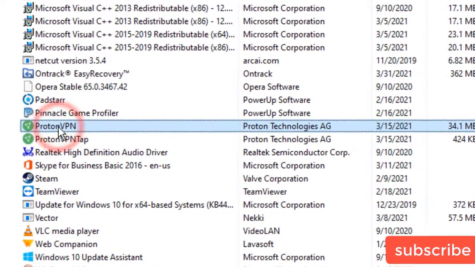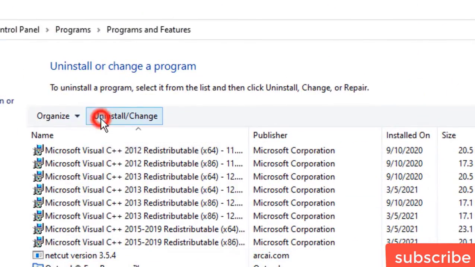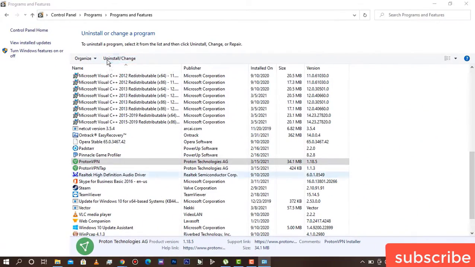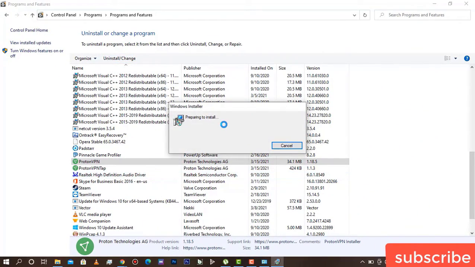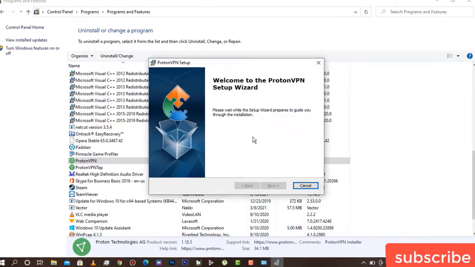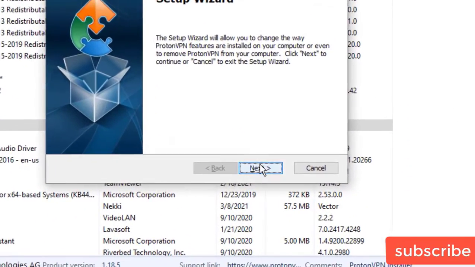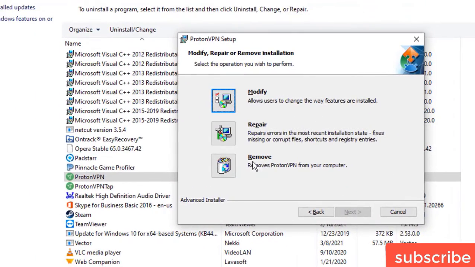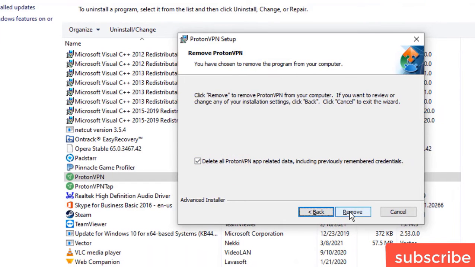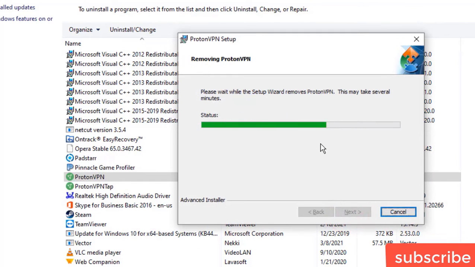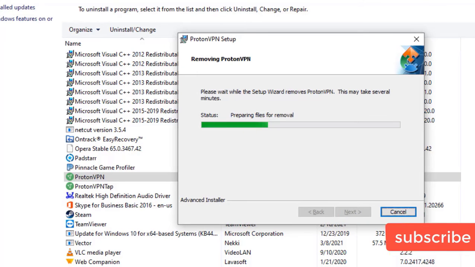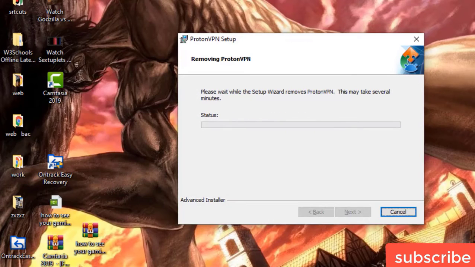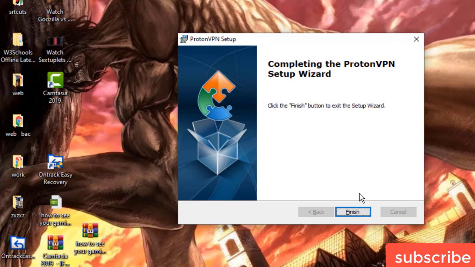Then above you will find the uninstall button, click on it and wait for the results. Then click on Next. Now choose the uninstall option, then go to Remove. Then wait. Now your app is completely uninstalled.